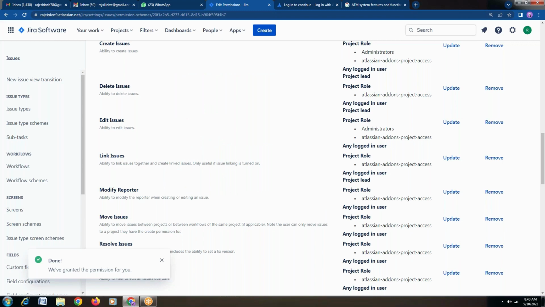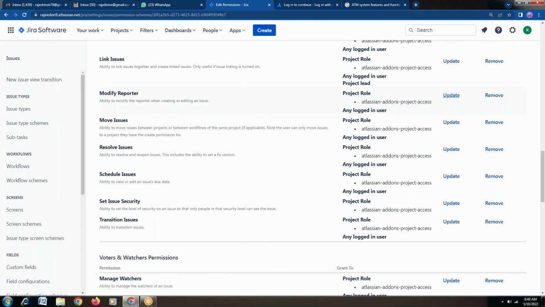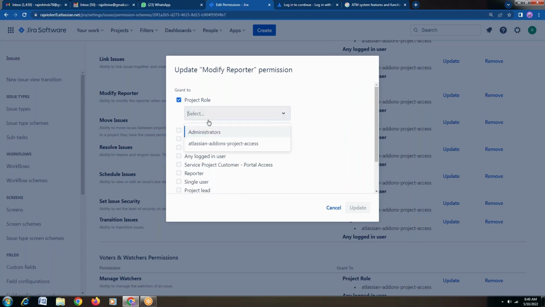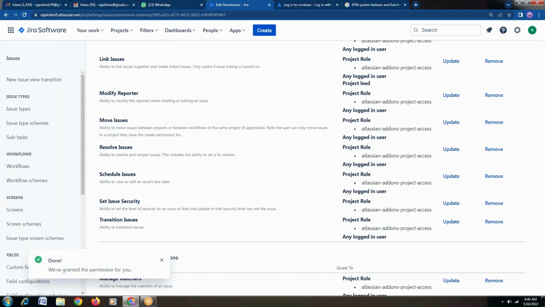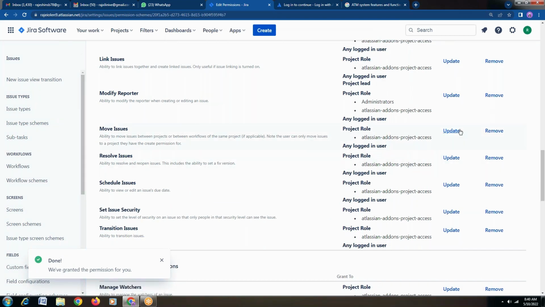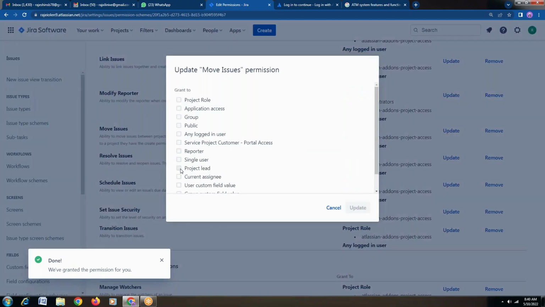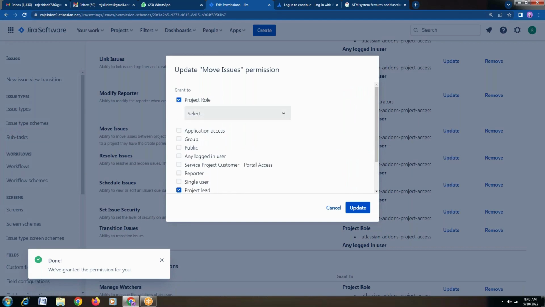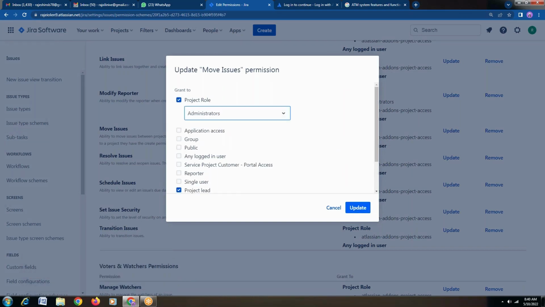Right? So we have granted permission. Next, modify reporter. Modify reporter will be given only for the project role, and that too only for administrators, because nobody else is allowed to do that. Next, move issues. Move issues can be given to the project lead. At the same time, we give the same thing to the administrator also.